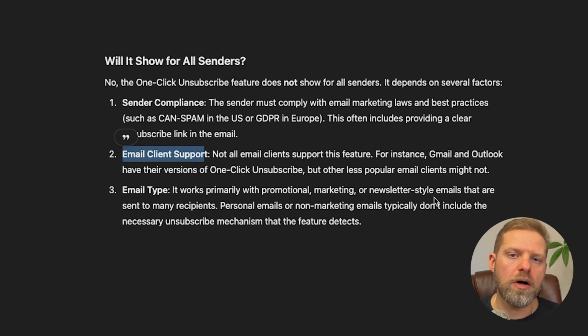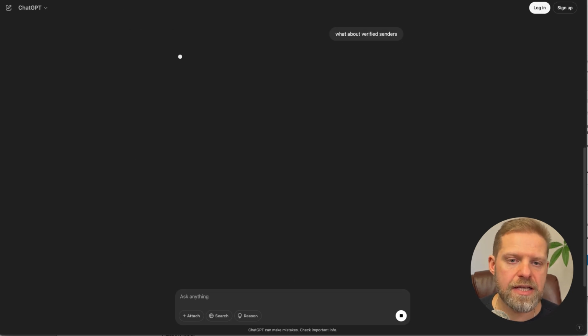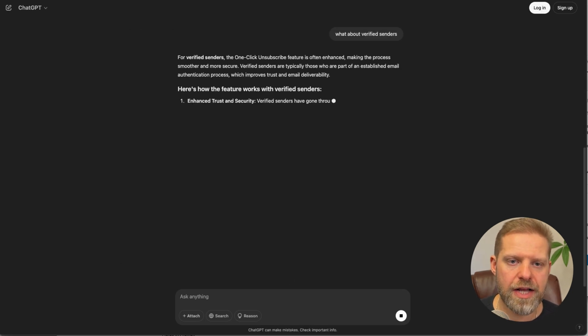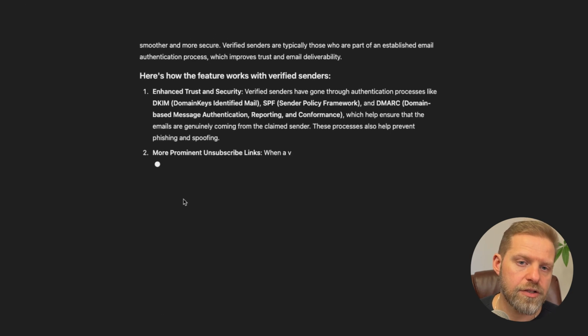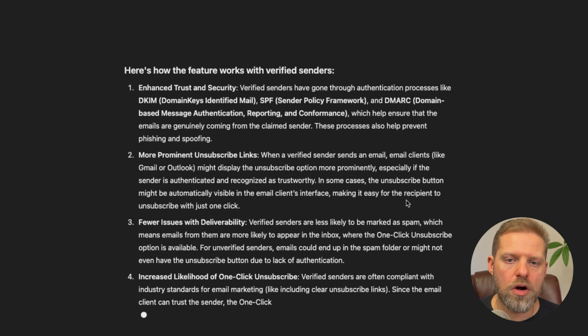So when we talk about link building, typically they won't show because we, as link builders, don't really fall into that category. What about verified senders? And this is, hopefully, it'll give us the right answer, which is basically going to be, yes, around DKIM, SPF, DMARC. You need to make sure that your email is set up correctly.